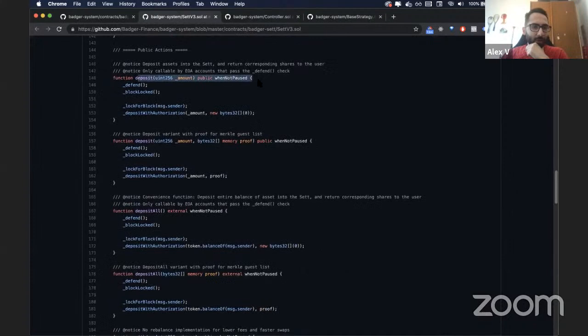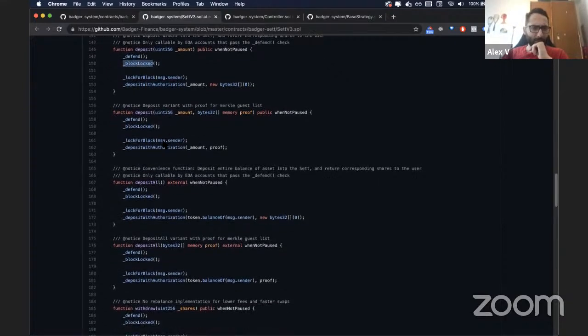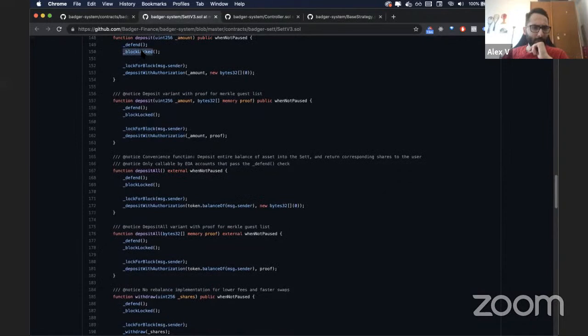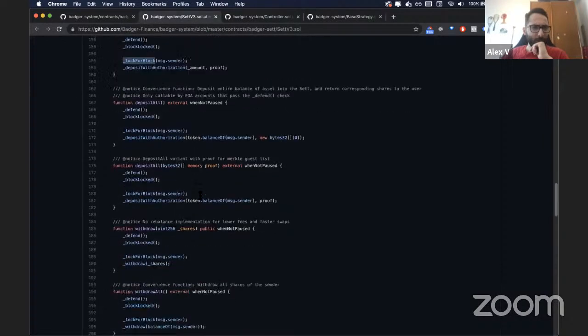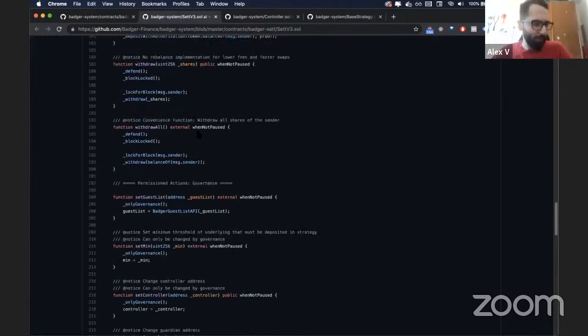Then we have a function deposit. We have this interesting modifier called block locked, which basically means that you can only interact with the contract once per block. And that's a great idea to avoid reentrancy and, most importantly, to avoid flash loan attacks. I think that's a great idea. Okay. And then we have deposit, withdraw, all these nice functions.